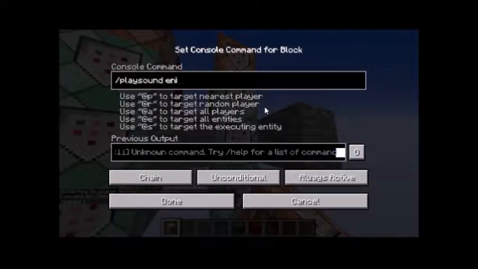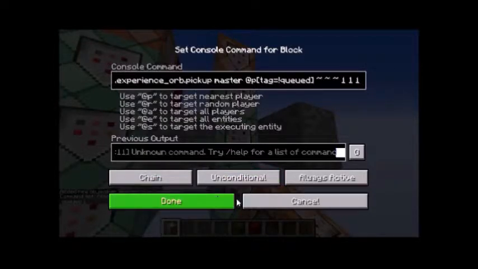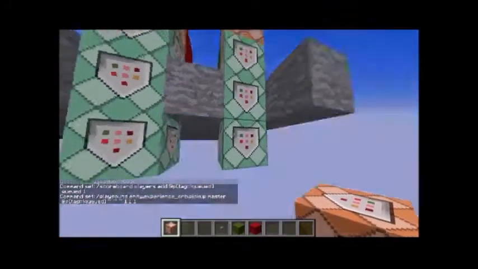We're gonna do entity.experience_orb.pickup. I know this by heart because I've done so many failed queue systems, and I've used this one so many times. Master, @p[tag=!queued], and then you're gonna do these squiggly lines, tildes I think they're called, and then 1 1 1. I don't know what those stand for. I think one's like pitch, volume, something else. I would just keep them all at one. Don't mess with it.